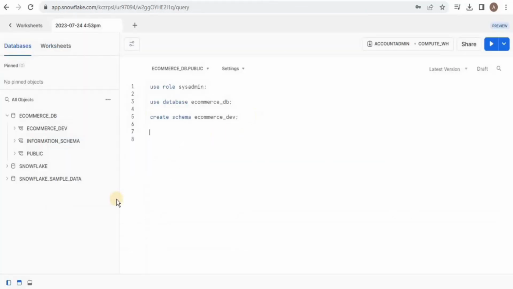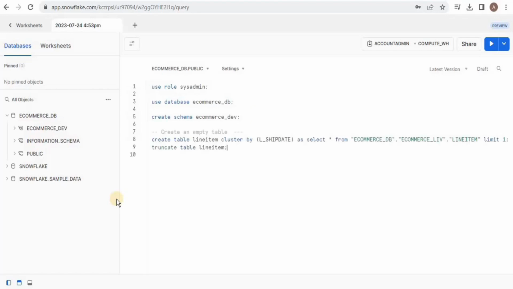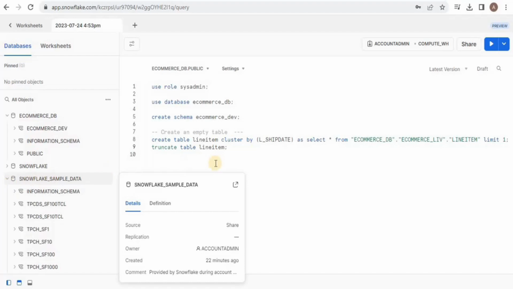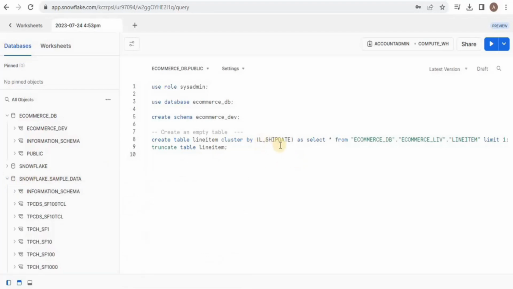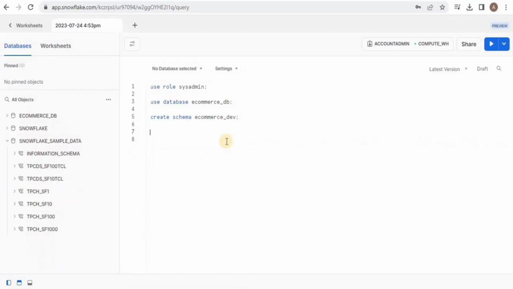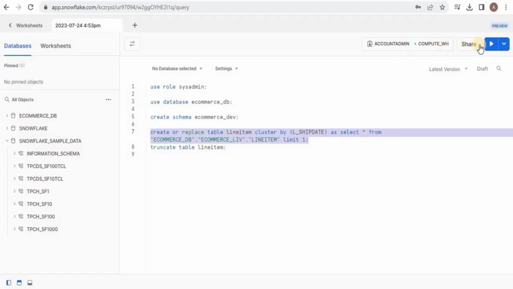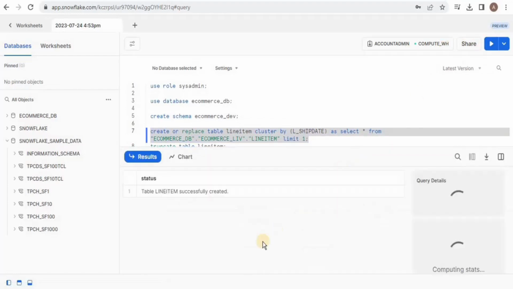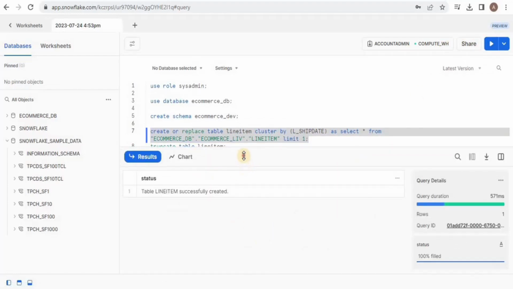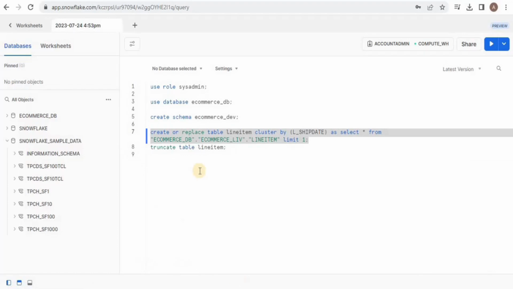I'm going to say create or replace table line item, and I'm going to cluster it by L_shipdate. The cluster key should be the same as the one present inside the schema e-commerce_live. And I'm going to select the data from the schema e-commerce_live and its table line item. Let's run it and you will see that your table has been successfully created. Since we limit the number of rows to 1, it means that this table currently has 1 row.